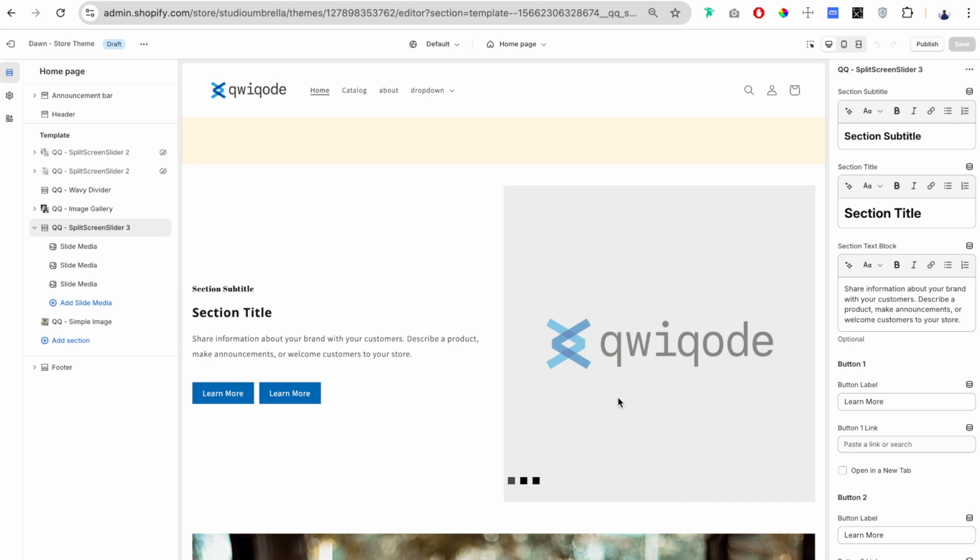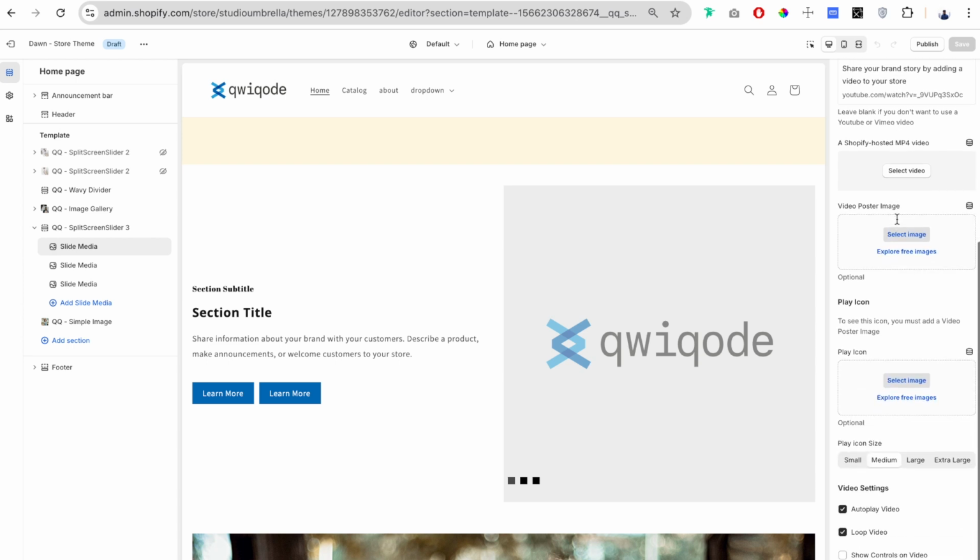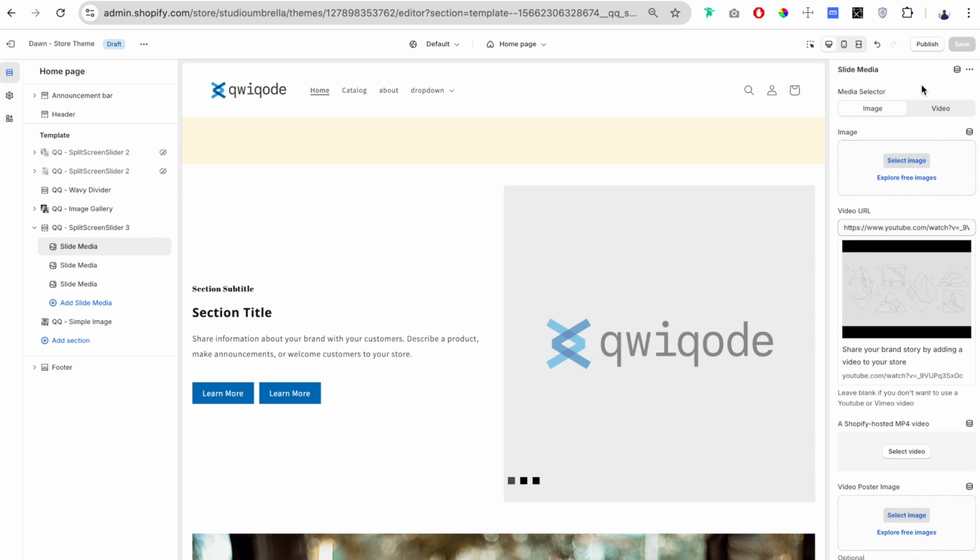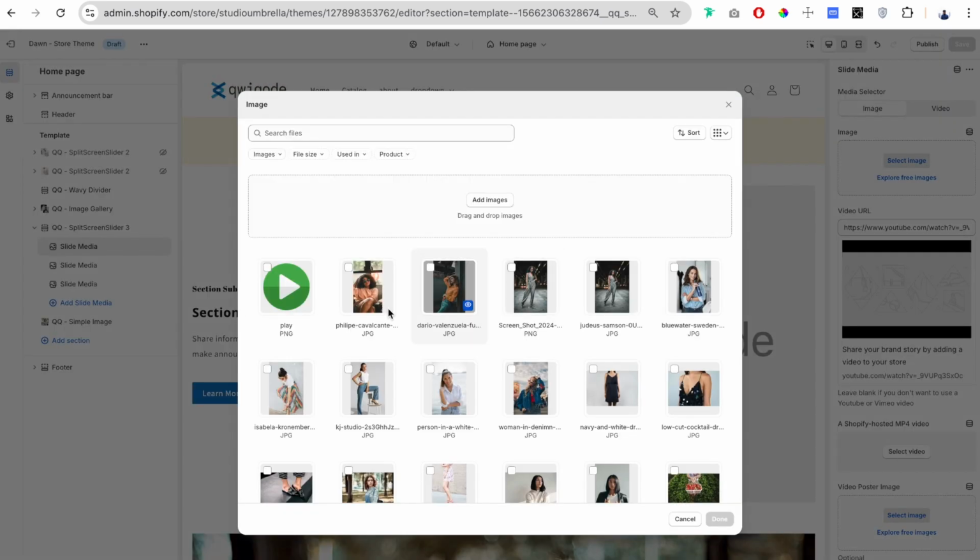To get started, let's add some media by clicking these blocks on the sidebar. Once you click, you'll see multiple options, and the first one is the media selector. With this, we can select what type of media we want for the block. So when image is selected, you can add an image from this field like this.